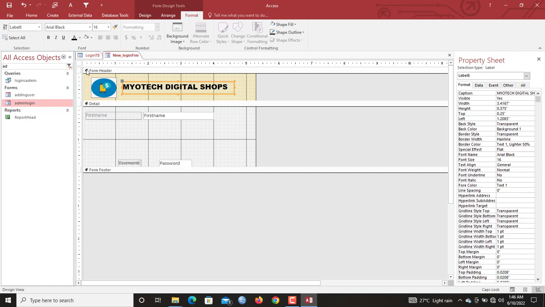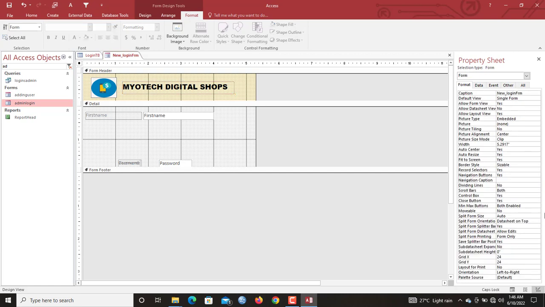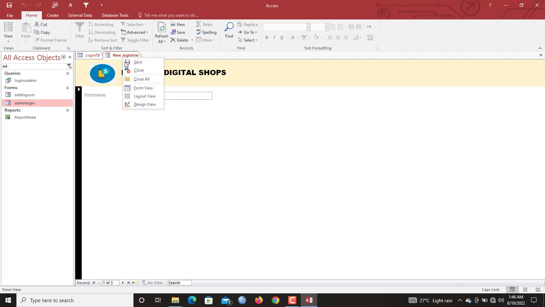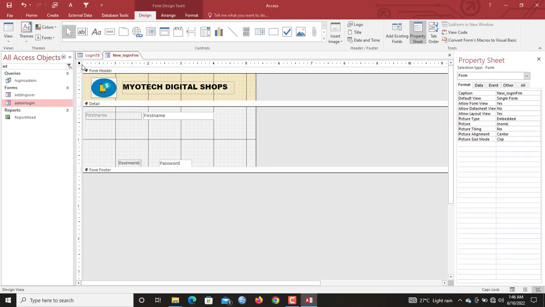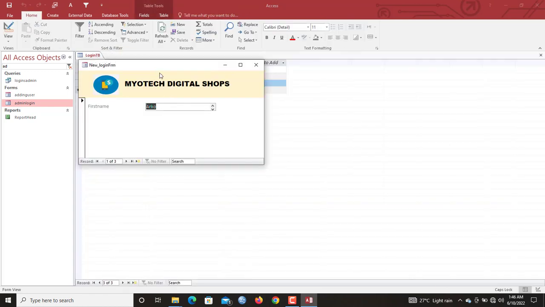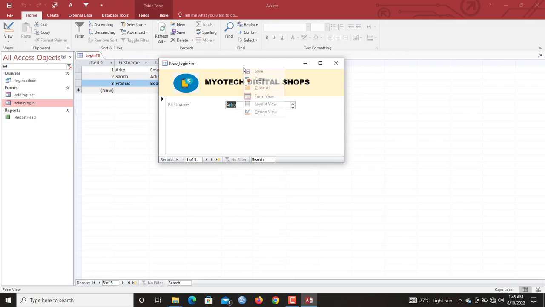Alright, now the next thing that I will do, so let us preview the form so that we all understand. So we are going to get rid of this. Then also the form, we are going to make it a pop-up form. So now this is what a pop-up does. So first pop-up, we save. Now pop-up will make the form appear in a window like this.